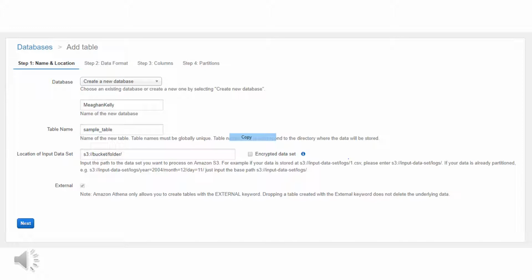So at this point, I wanted to create my own database and make a table within it. I don't have any data in S3, so it would have just been an empty table within an empty database. So from there, all I had to do was type in the name of the database, the name of the table, and the location of the input data set, which is going to be within S3.